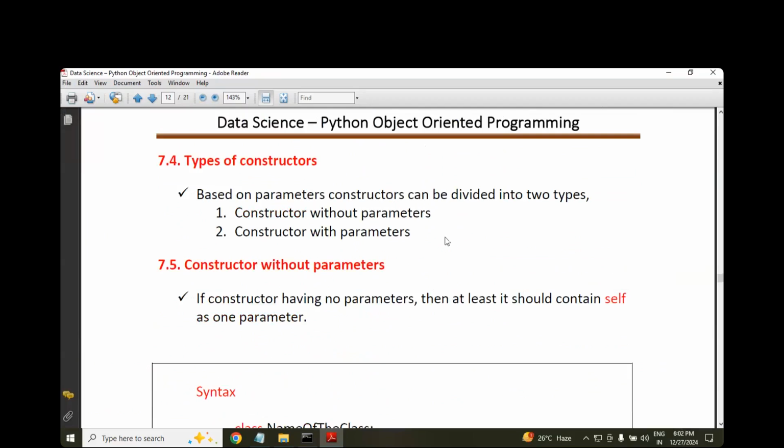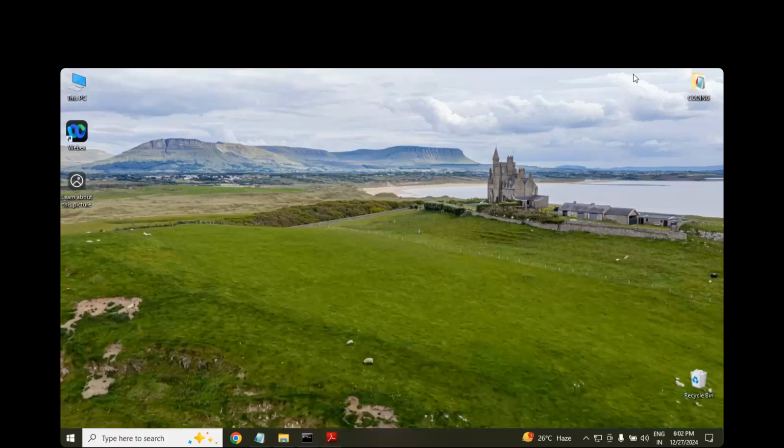Now the next point, types of constructor. Let us take the comments. Is there only one constructor? We can create two constructors also. That is still fine. Someone asks, why do we need a constructor, when we can use a method?